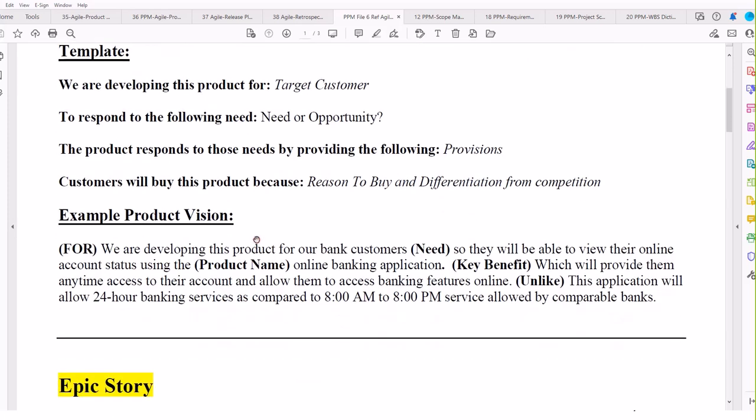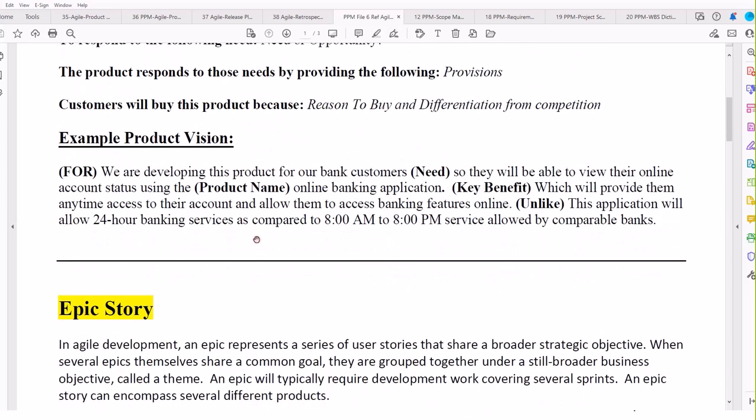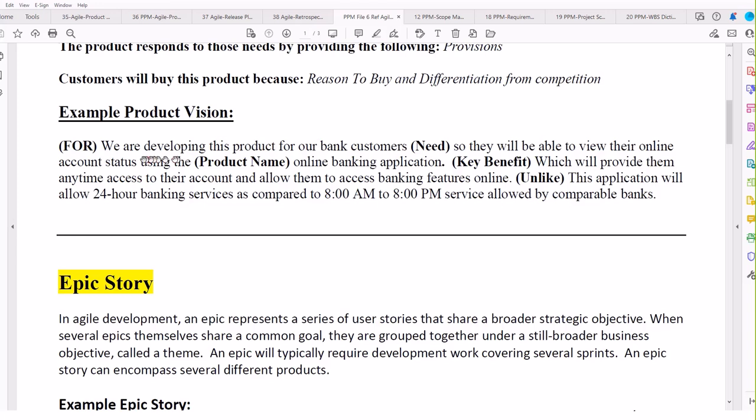And then here is a classic example of a product vision. We are developing this product for our bank customers so they will be able to view their online account status using the online banking application, which will provide them anytime access to their account and allow them to access banking features online.